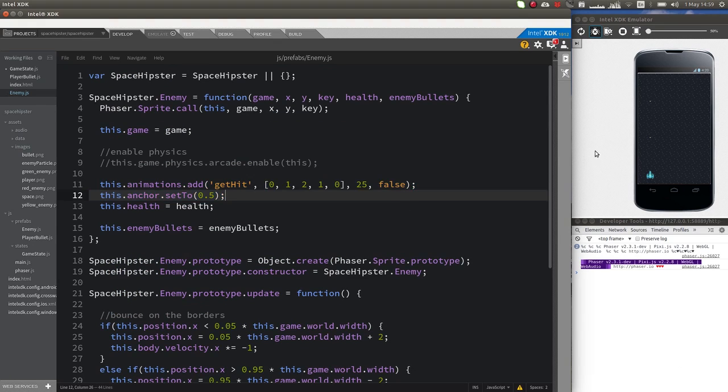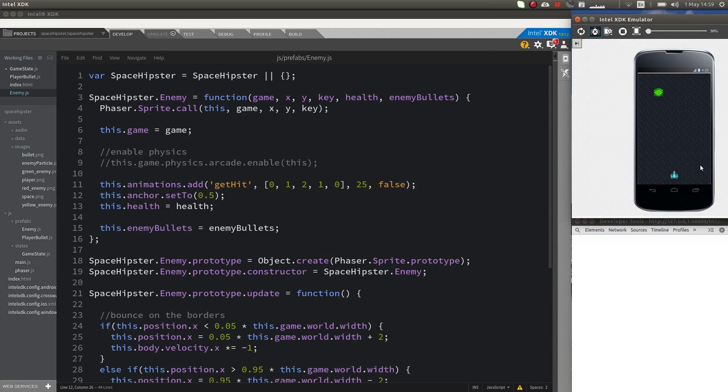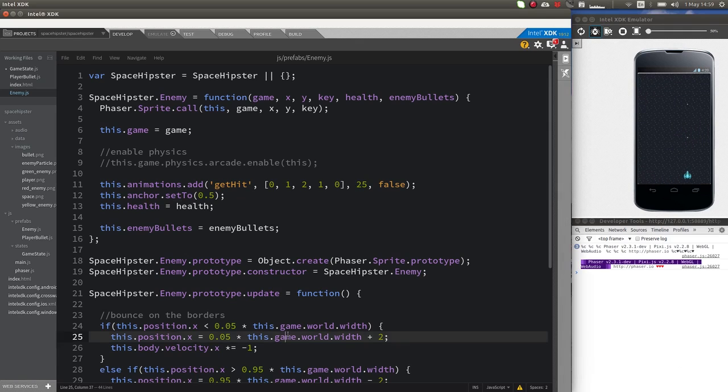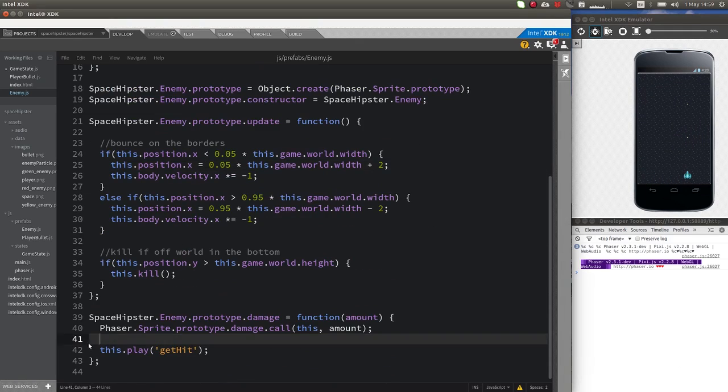So let's take a look now, and you'll see an animated enemy once it gets hit. See how every time that you hit it, it's playing the animation until we kill it. Later on, we will add here an explosion, so that when you actually kill it, there will be a particle explosion. But we won't do that in this video. So I'm going to close this and summarize what we've done.